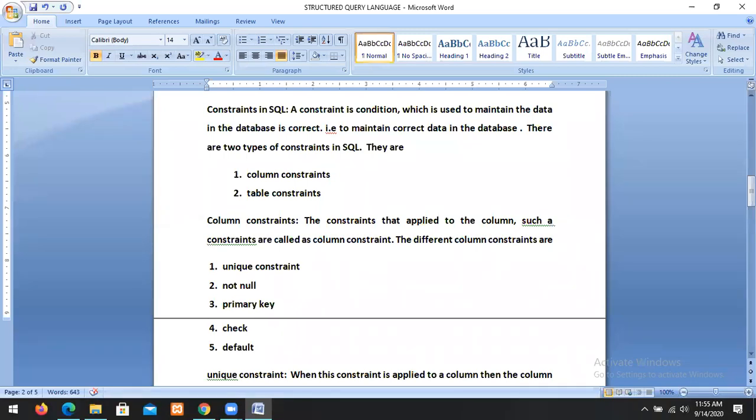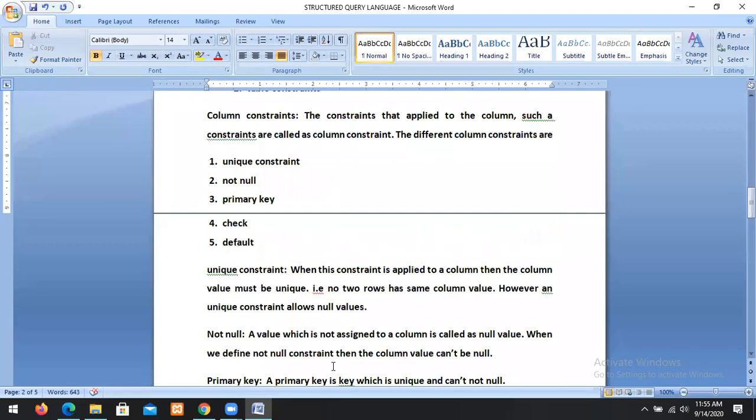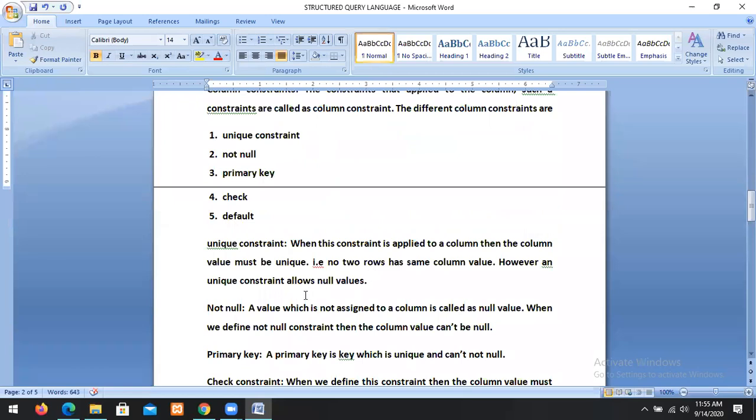A unique constraint will allow null values, because one null is not equal to another null. That's why unique constraints allow null values. What is null? A value which is not assigned to a column is called a null value.